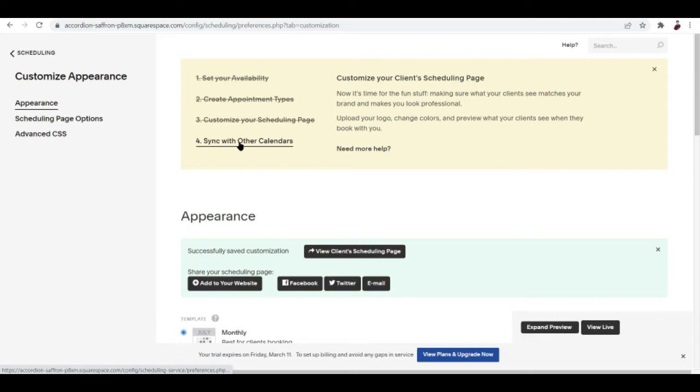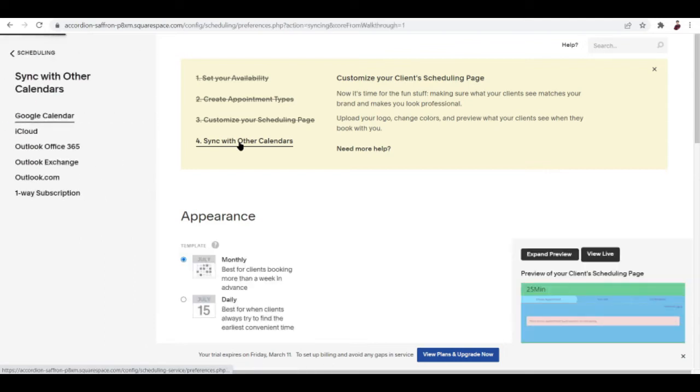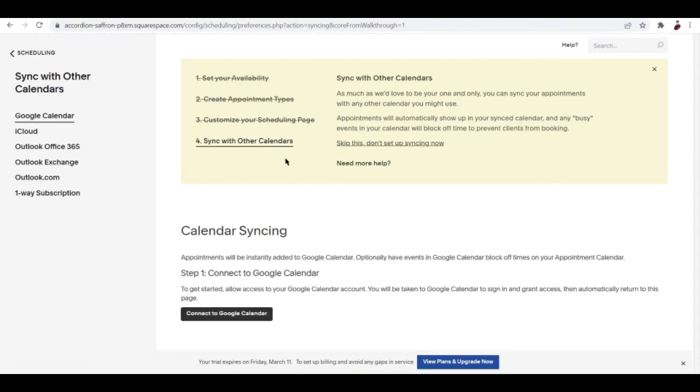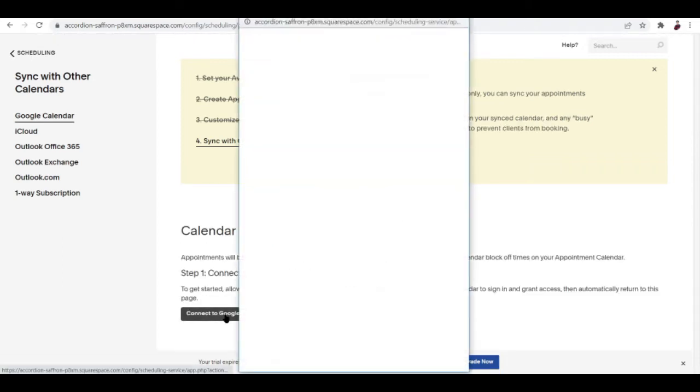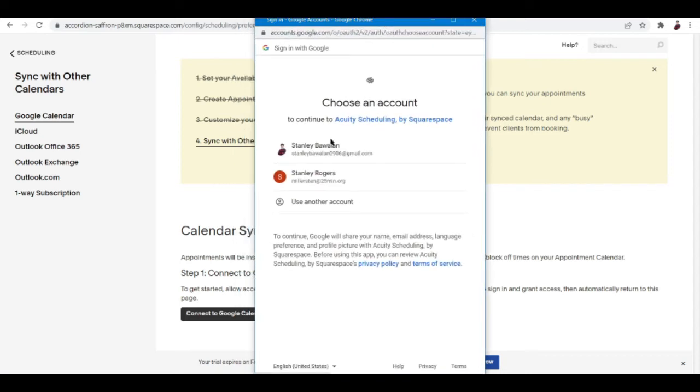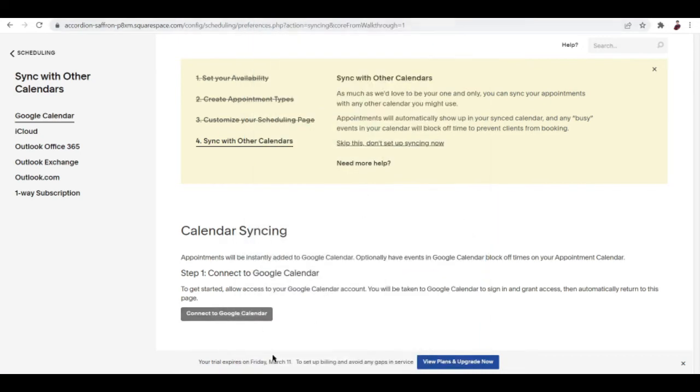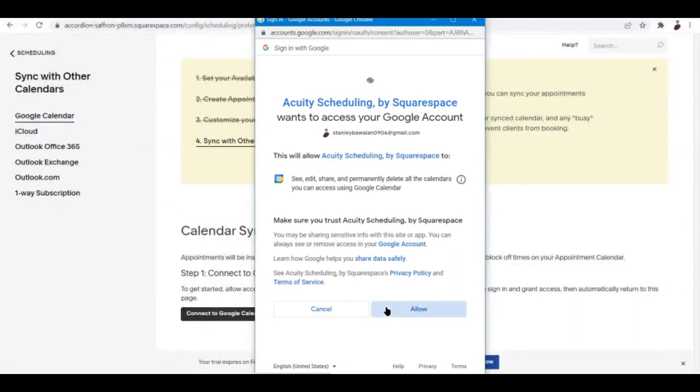Now we can sync our Acuity calendar with other calendars, like for example, Google Calendar. So I'm going to connect it with my Google Calendar. And let's hit that. I have a few scheduled coming up for March. Let's see if it gets that. And let's hit allow.